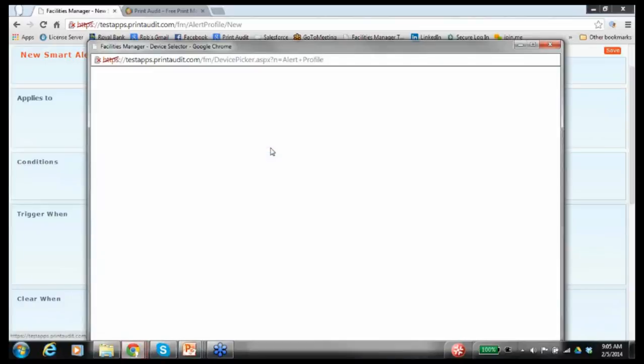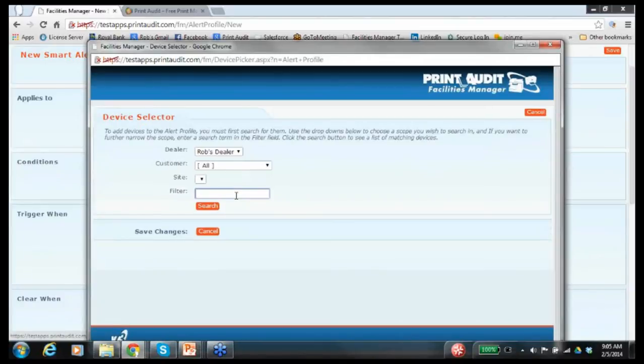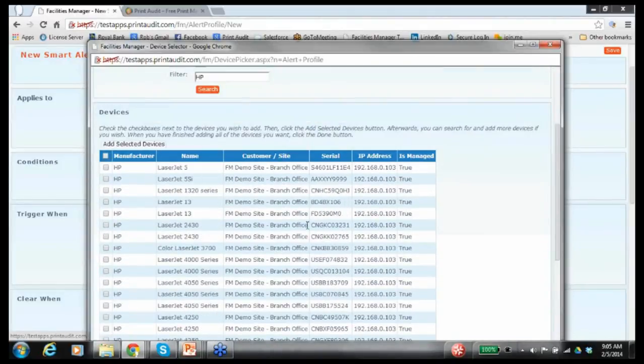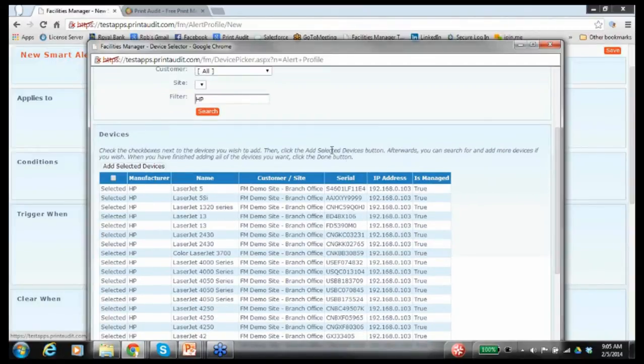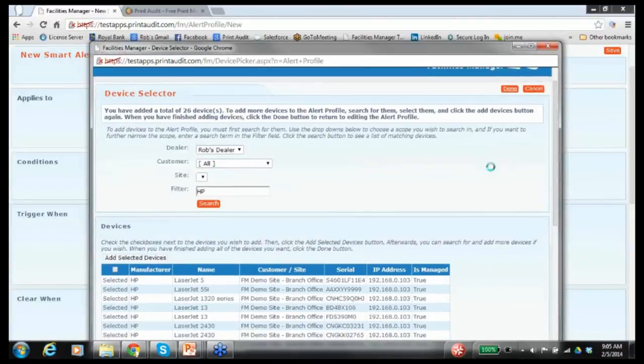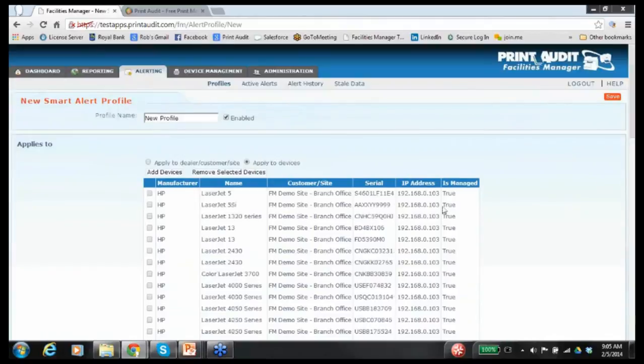For example, if we wanted to add devices in our system, and let's say we wanted to add all of the devices that were of a particular brand, we can do a quick search on devices, and all of those that are conforming to that word search or that string would then appear, and at that point those devices could be added very quickly to the alert. So moving through this system and adding devices and organizing alerts is very, very simple.